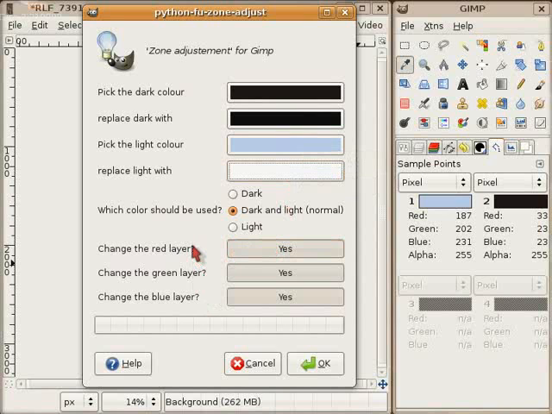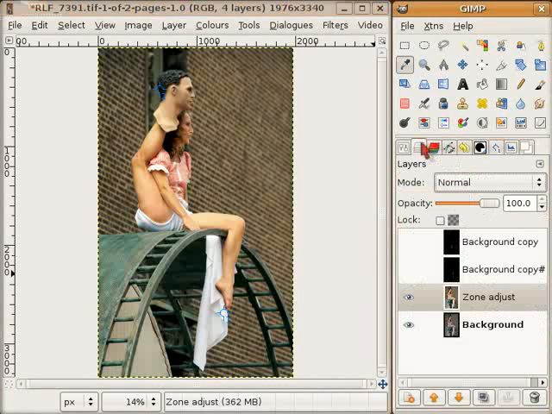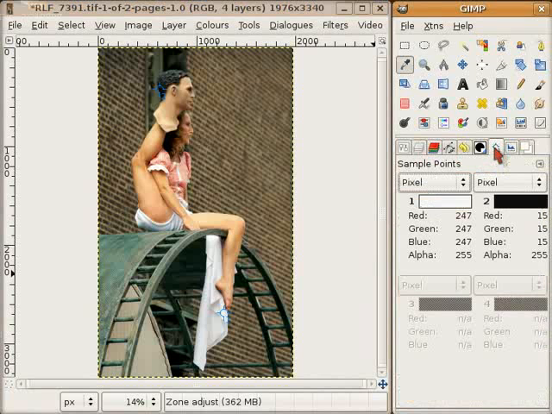Oh, this has to be changed in channel, not layer. I don't know if this is of any use. Perhaps we'll kick it out. So now just press OK, and here it is. If I go to the samples again, you see here, this is 247 on all channels. This is 15 on all channels, like I wanted.